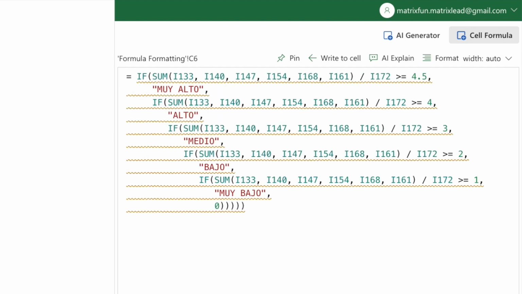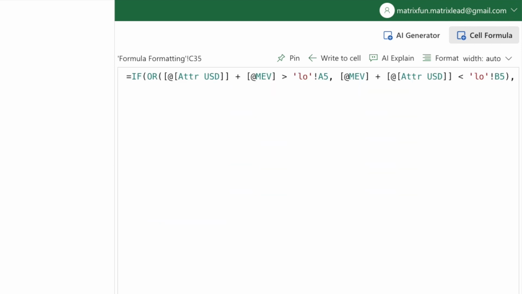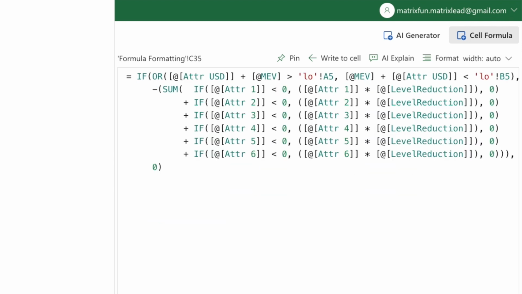You can see that this formula is the nested if, which is a common approach for categorizing values based on thresholds. Actually, a better alternative is to use the ifs function. This format visibly shows that this alternative formula uses an ifs function, displaying each logical test and its corresponding value. This formula applies an if condition at the outermost level and includes a cumulative sum of conditional if expressions inside.